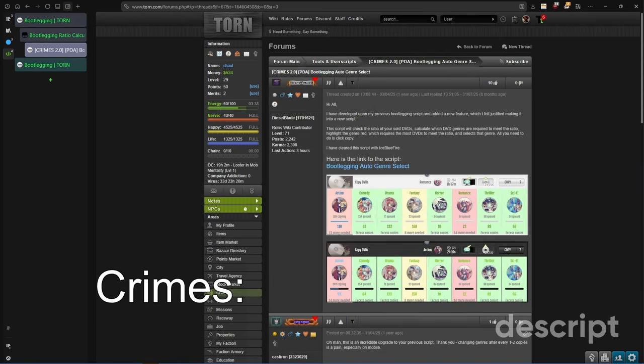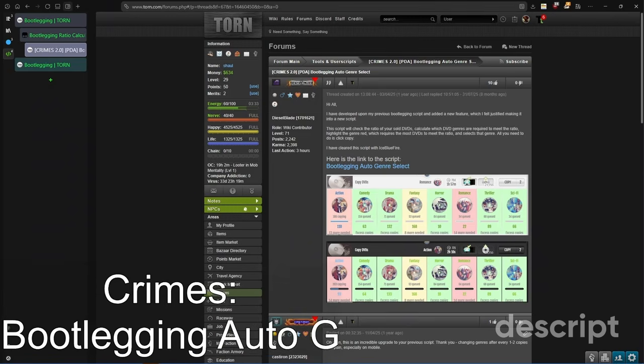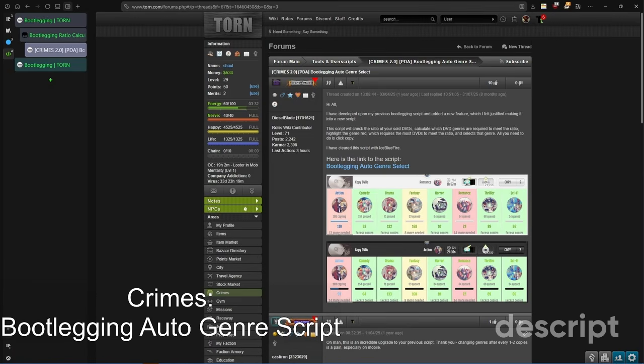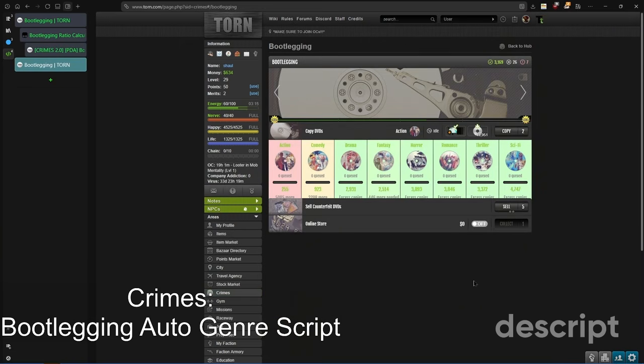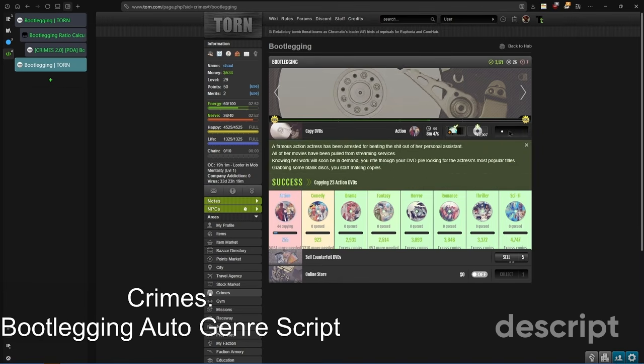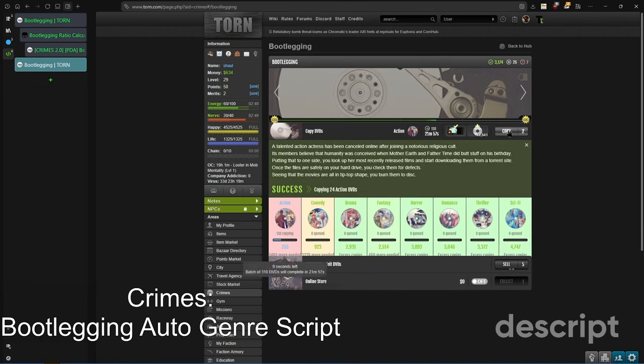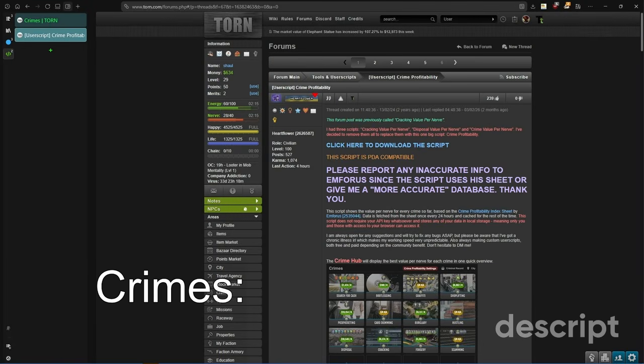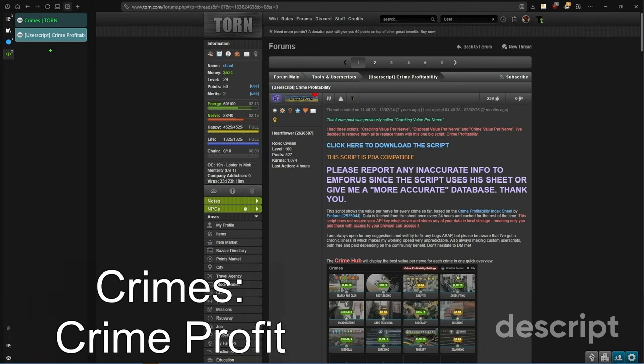For example, our first script is going to be the bootlegging auto genre script. So right now I'm completing my bootlegging crime to 100 crime skill level. This script basically highlights which genres are low and which genres you need to queue up. All you need to do is just press copy and it will queue up the correct genre. This next one is for crime profitability.